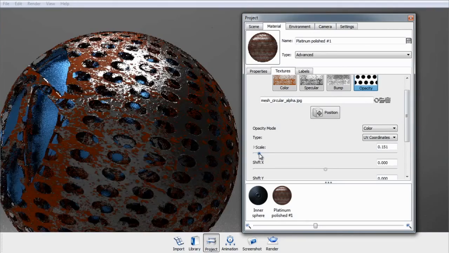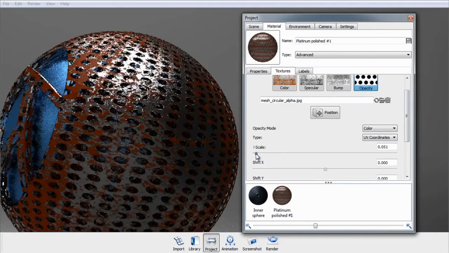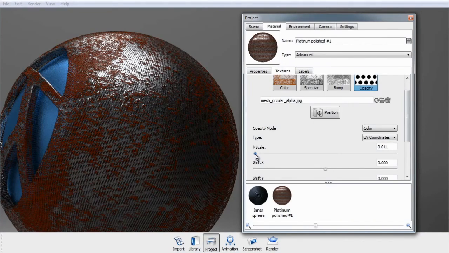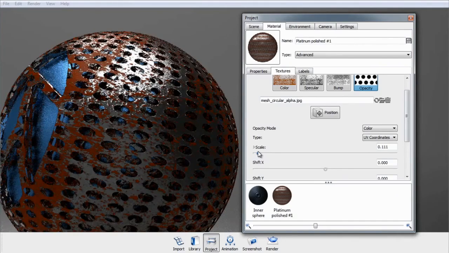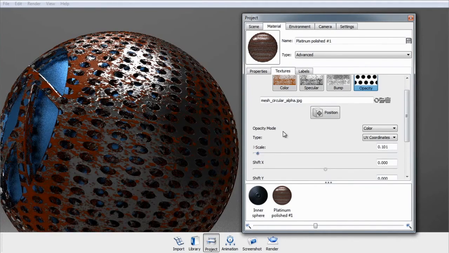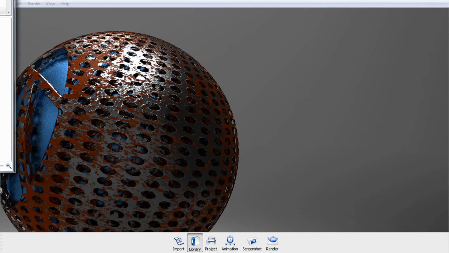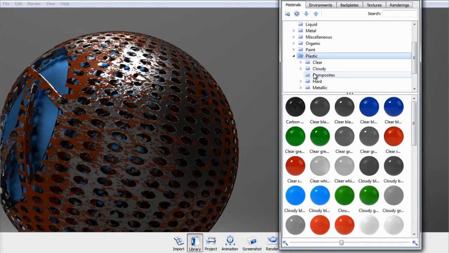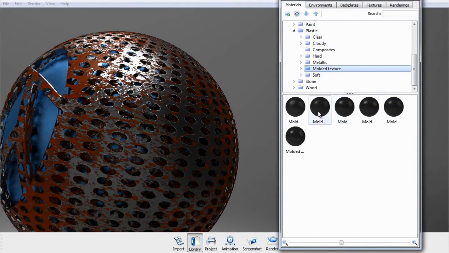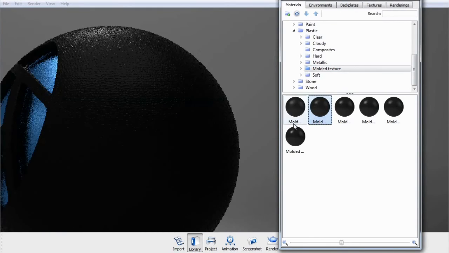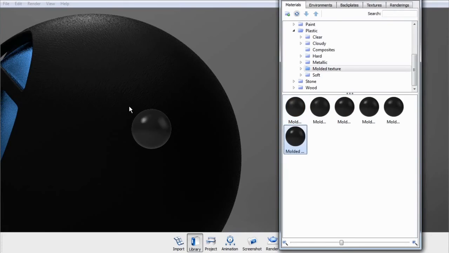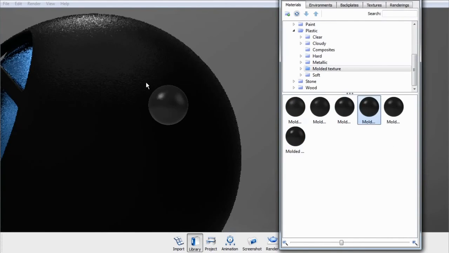Alright, so let's look at some of the textured materials that are found in the library. We'll go under plastic, take a look at molded texture, and drag and drop one on there. So you can see we have these different textured plastic types available for you. And if you do want to adjust the scale of any of these, now you know that you can go under the Textures tab, go to your bump, and adjust the scale.